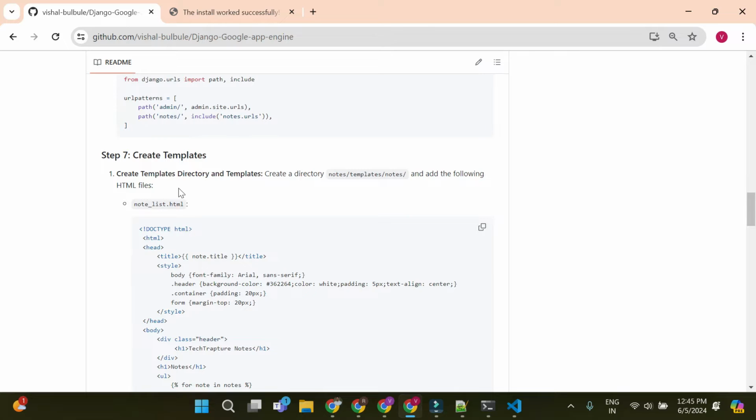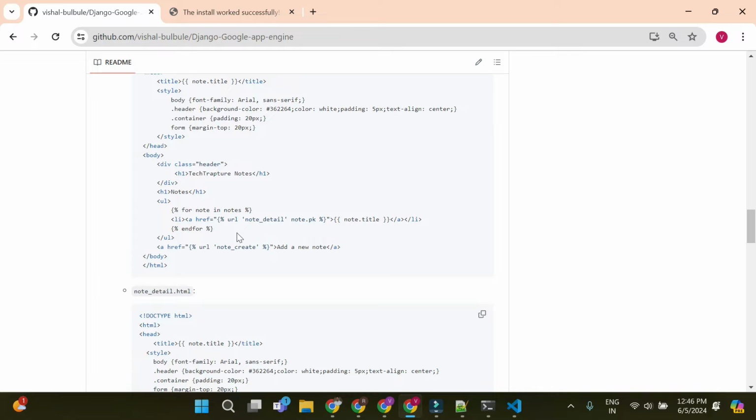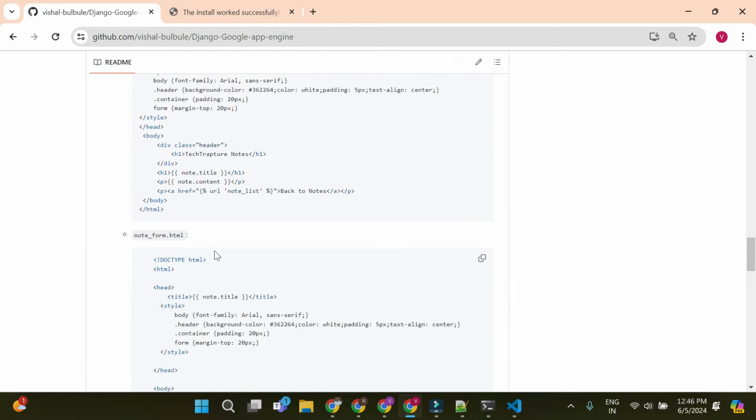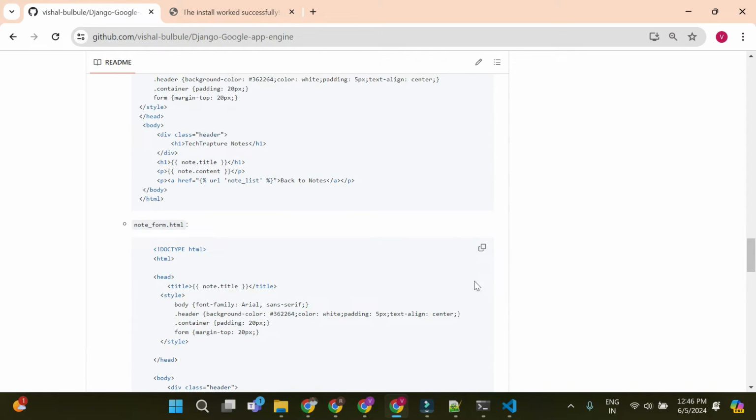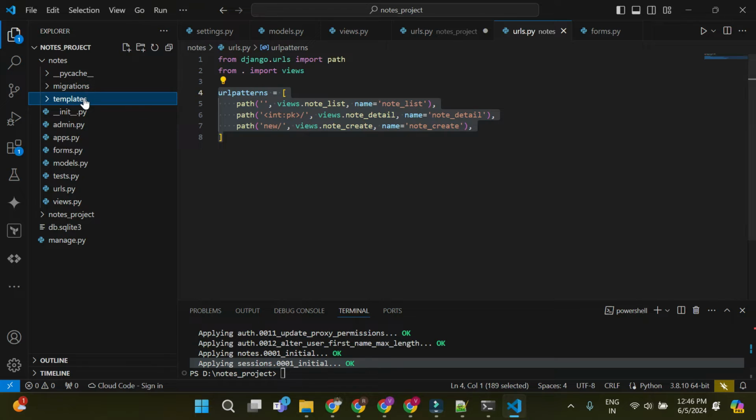So now we have to create a template. Within the notes directory, we have to create a templates folder, and within that we have to create a notes folder. Within the templates we have notes/note_list.html, note_detail.html, and note_form.html. So let's create a notes folder within the templates.